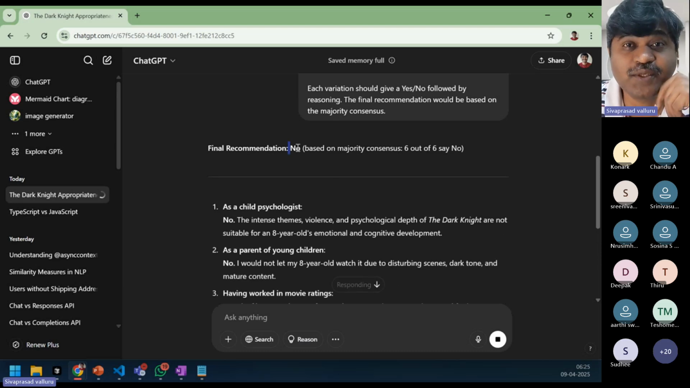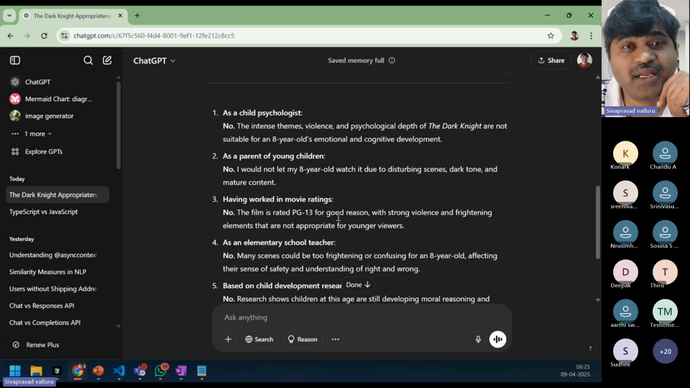Final recommendation is no. Majority of consensus, 6 out of 6 say no. Here are the various perspectives. As a child psychologist, the answer is no.